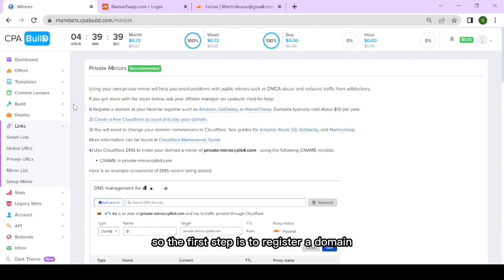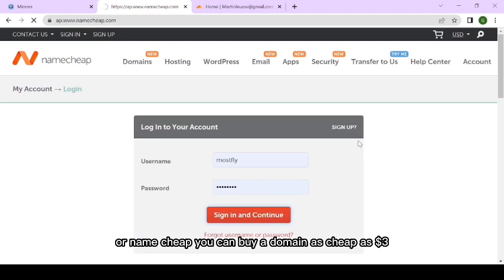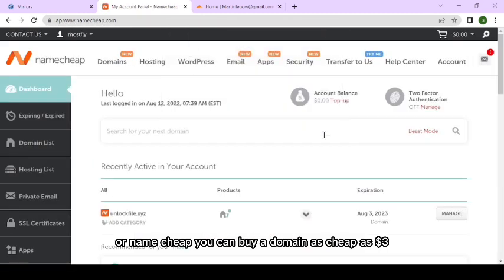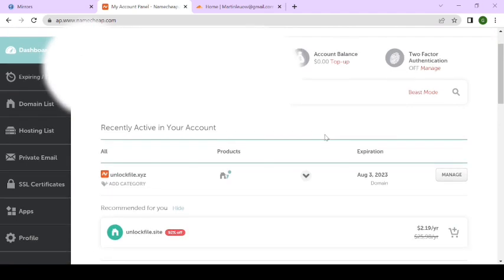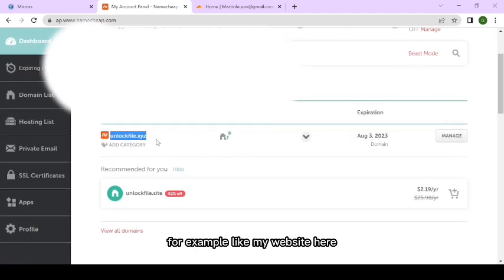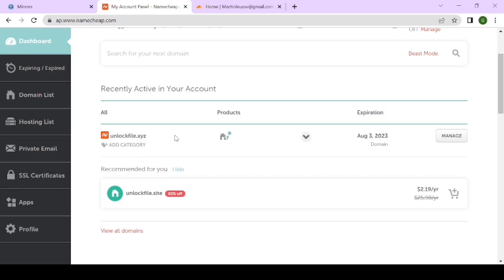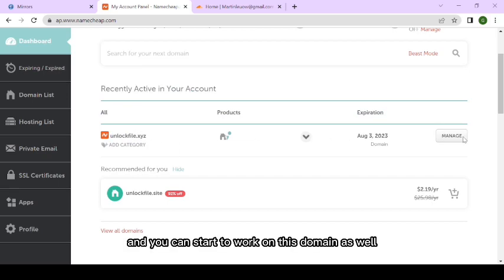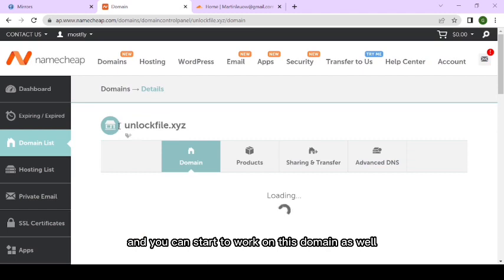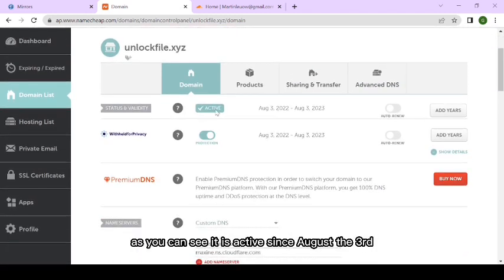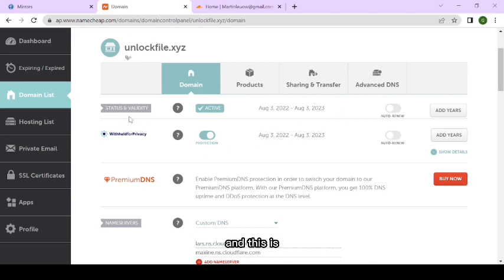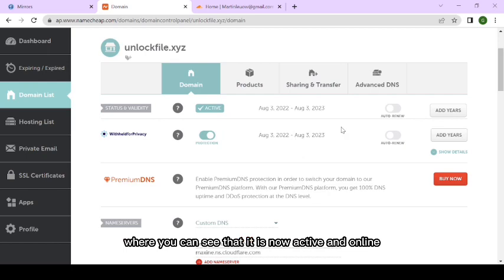So the first step is to register a domain at your favorite registrar such as Amazon, GoDaddy, or Namecheap. You can buy a domain as cheap as $3. For example, my domain here, I only bought it for like $3, and you can start to work on this domain as well. As you can see, this is active since August the 3rd, and this is where you can see that it is now active and online.